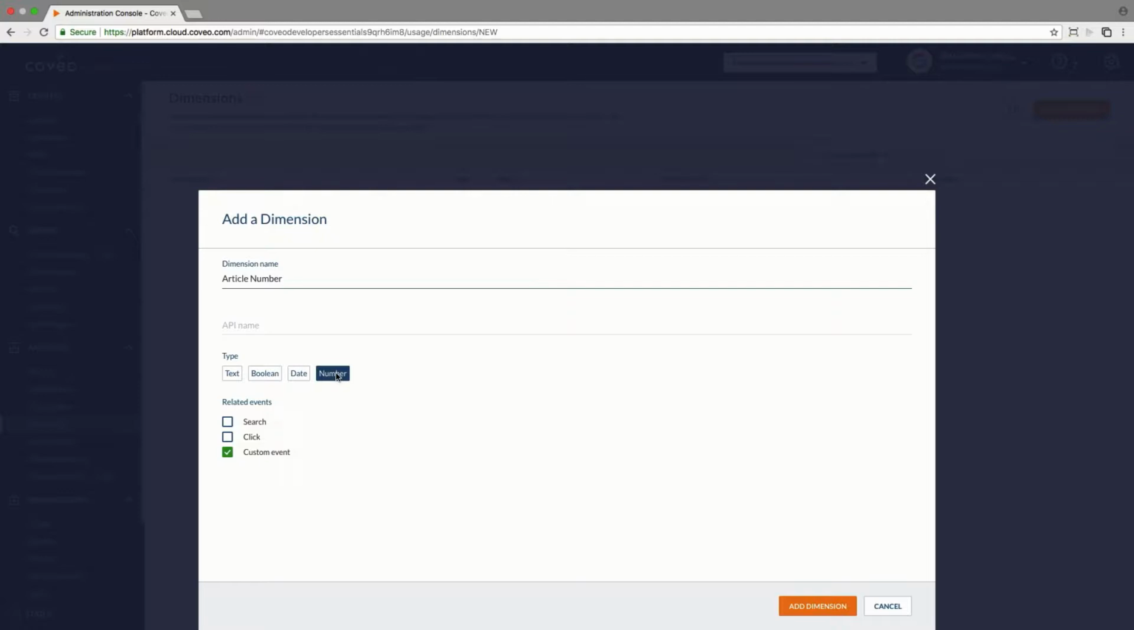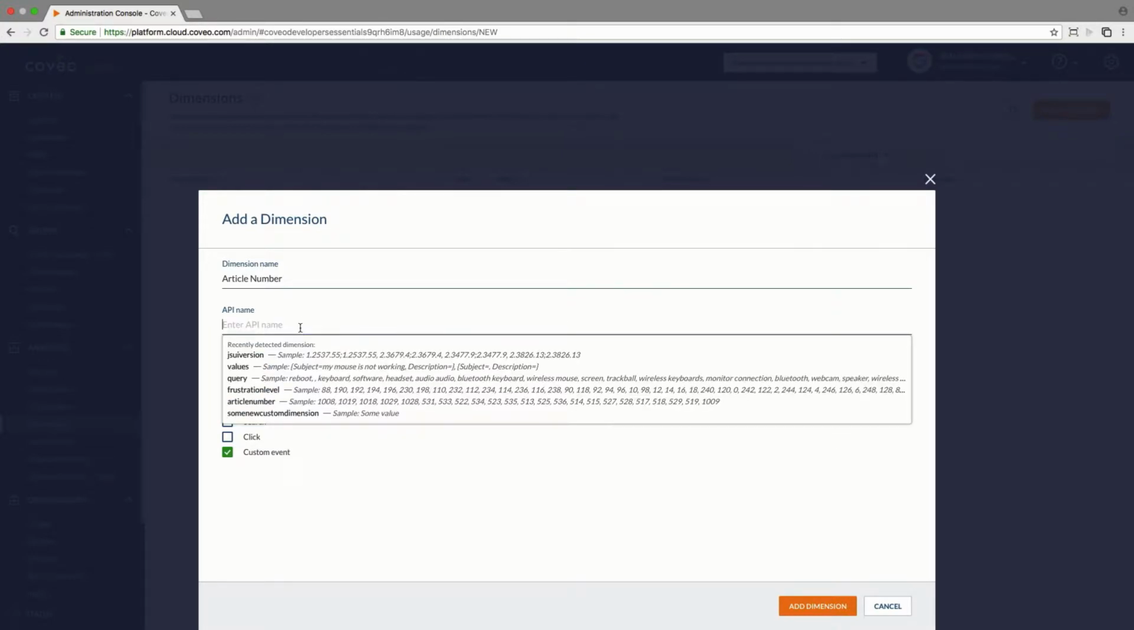Now, for the reporting system to be able to actually see the data our UI is sending, we have to tell it the API name to look for. So I'll click into the API name field, and without even typing anything, we see that article number comes up as an option, even showing some recent values as samples, so we can be sure that we've got the right content. The reason I selected the related events first was that the default was set to search events, and this dimension doesn't get sent over with search events.